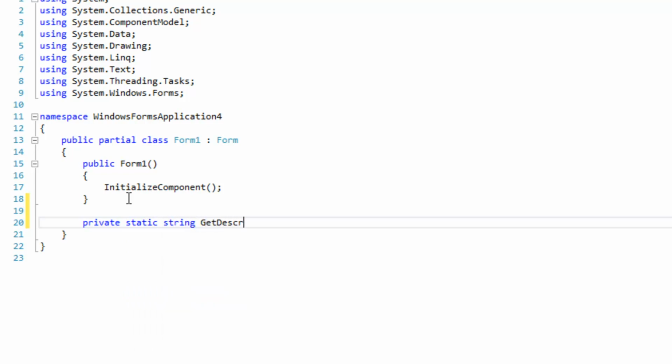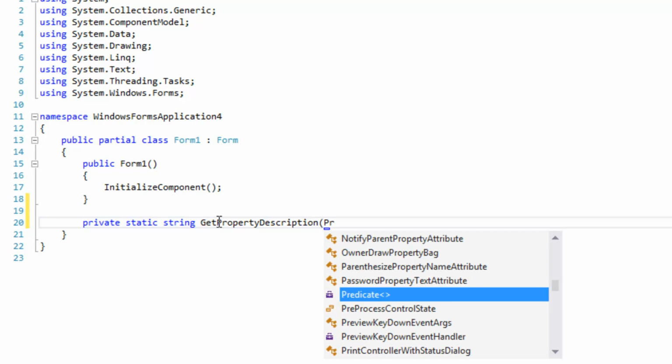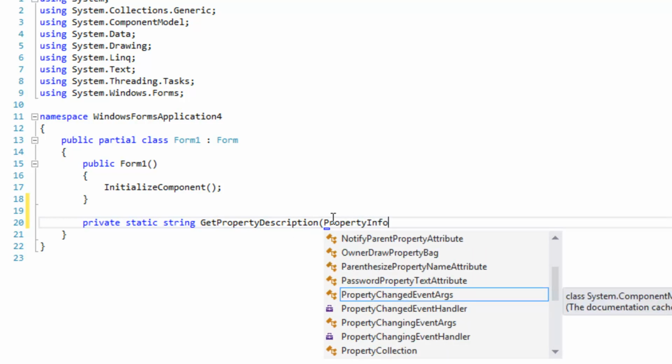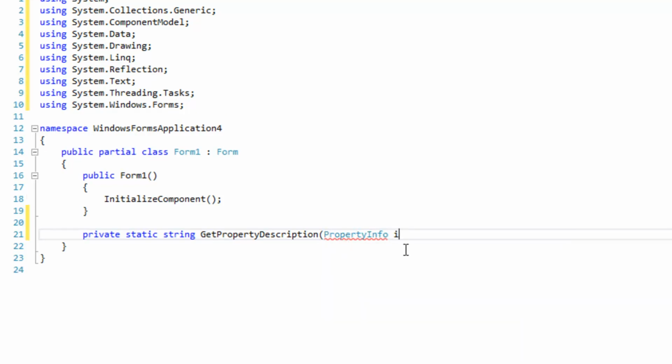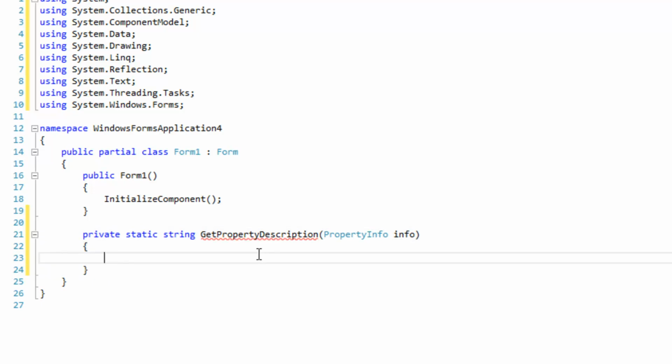Get description, or get property description would be more appropriate. We're going to pass in a property info object. I'm not going to go over how to use property info. It's pretty straightforward. So what we want to do is get into the property info object and look for the description.